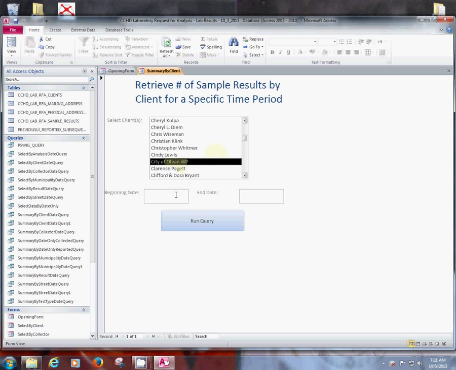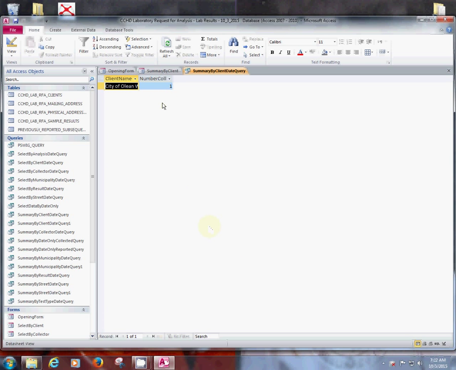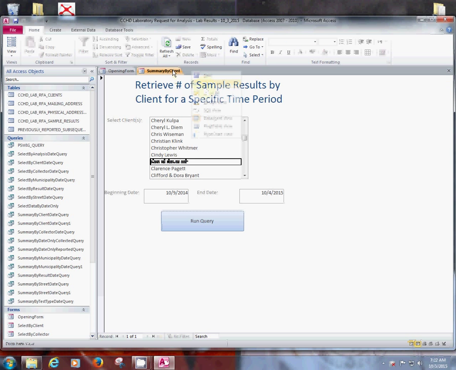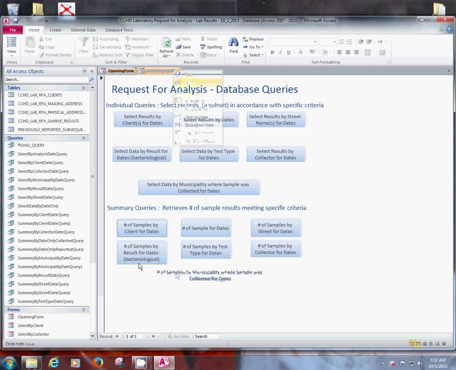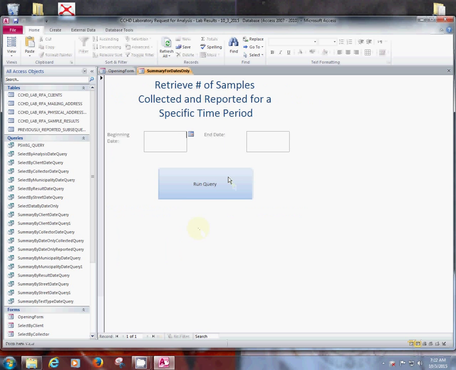Let's find all the ones selected by the City of Olean water plant. Now, even though this database really only starts on November 15th, doesn't mean I can't go back further. I'm just not going to get anything. Oh, there's only one. Look at that. Alright. Number of sample for dates, easy enough.